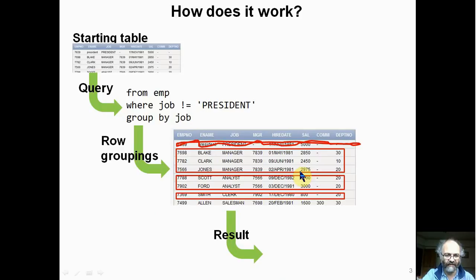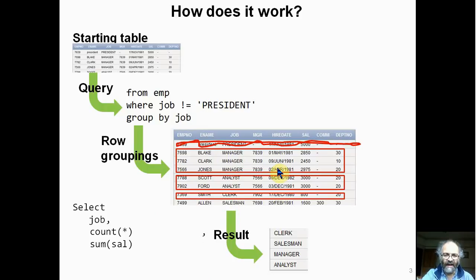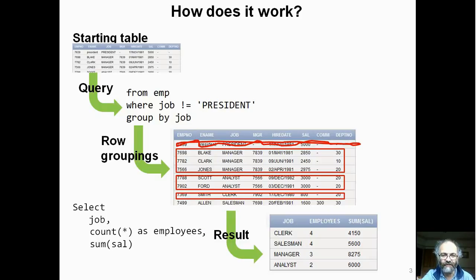So let's see how the counting works. From each group we want the job, which we can do because we have grouped by job. Then how many in each, and the total salary in each. And then job, comma, count, as I've left space here, we'll rename the count as employees. That gives us new titles.